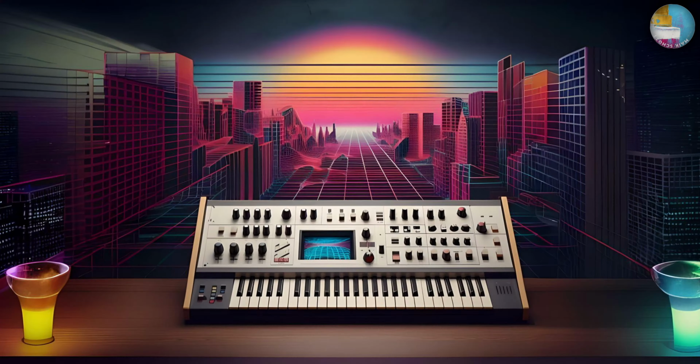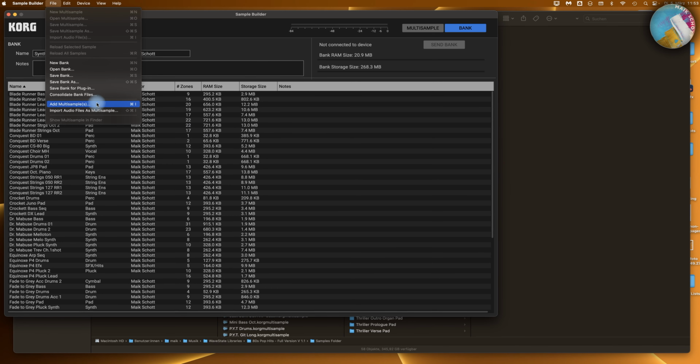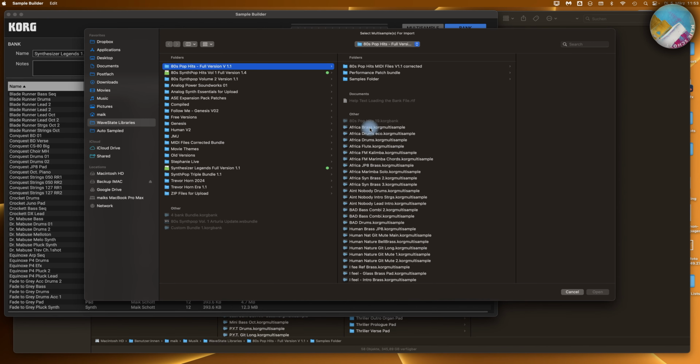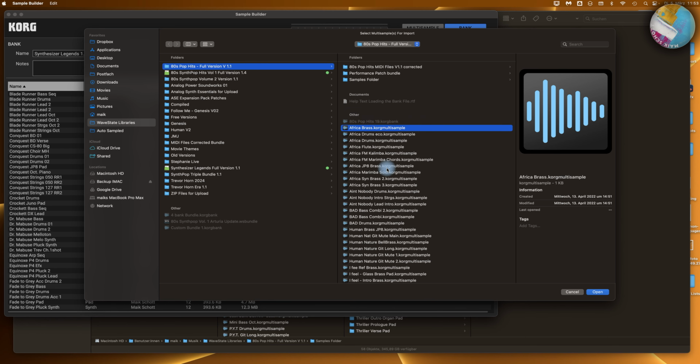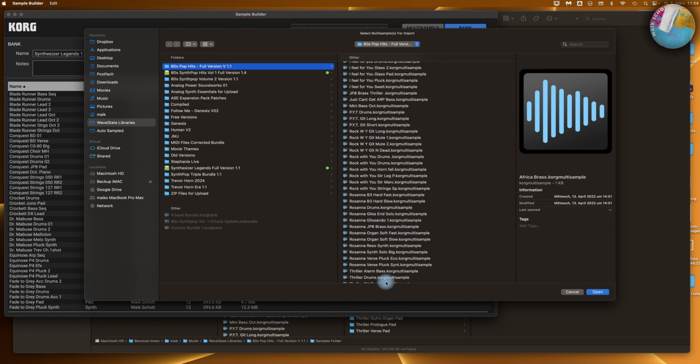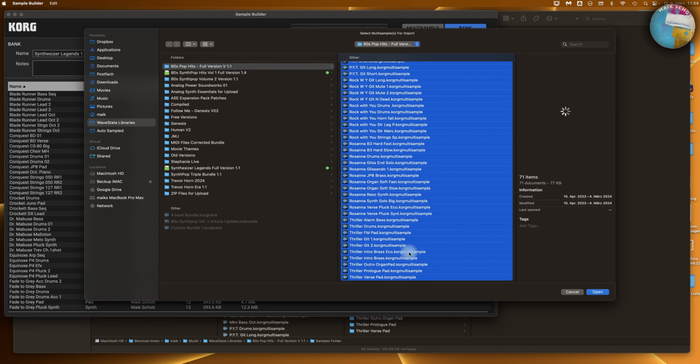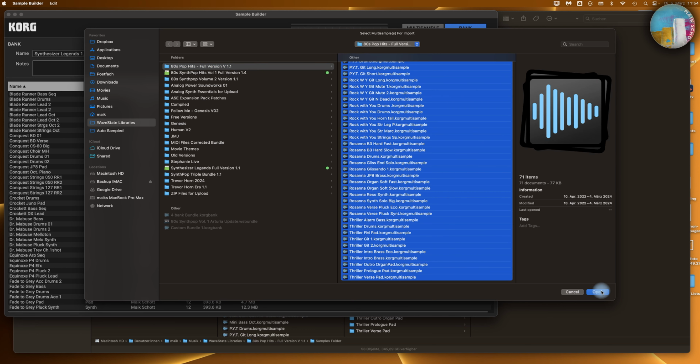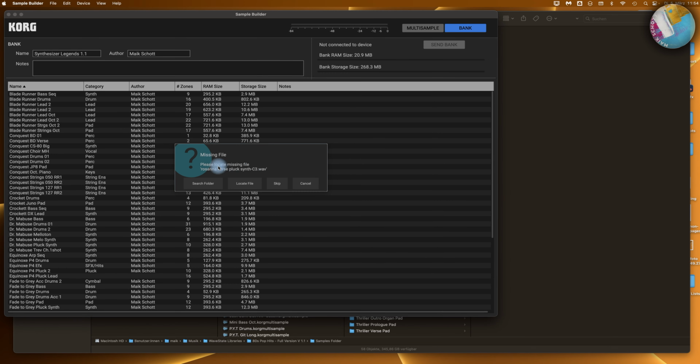Sometimes if you add more multi-samples to an existing sample bank, you can get missing file warnings like this. It doesn't have to happen, but it can happen that if you import or add multi-samples to an existing bank, you get an error message. Okay, let me show it to you. I select these multi-samples to add them to the Synthesizer Legends Korg bank. I press open, and look, now you get this missing file warning.